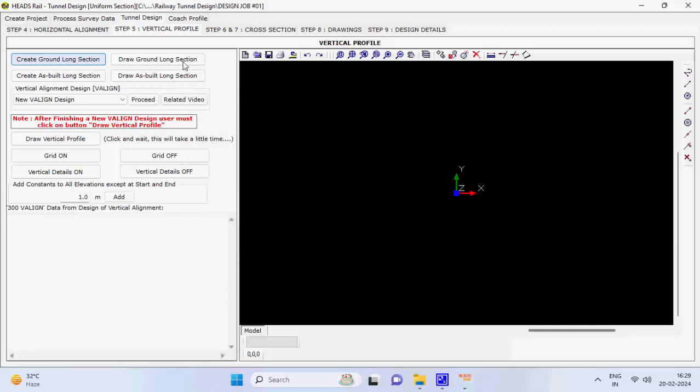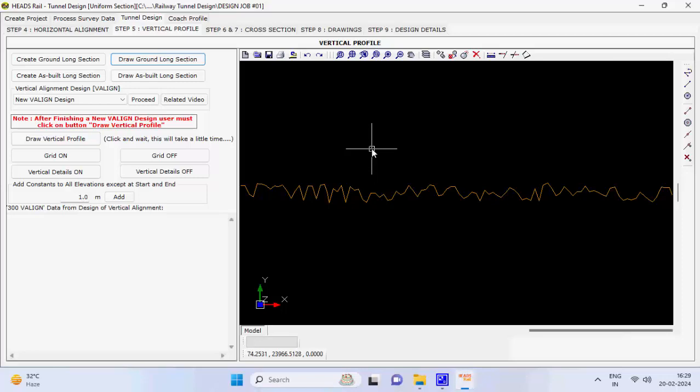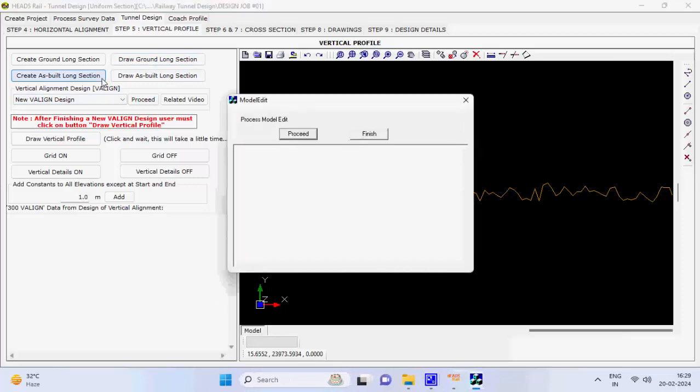Step 49. Click on the button Draw Ground Long Section. The ground long section is drawn describing the ground elevations at the surface level. The default horizontal and vertical scales are mentioned. Click on OK. Step 52. As the process dialog box comes, the ground long section is drawn. As the process finishes, the message comes mentioning the output. Step 52. Click on OK.